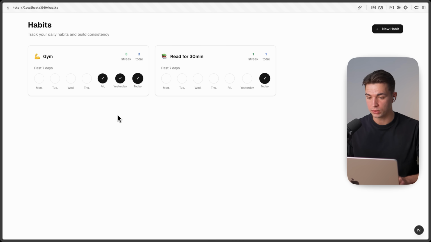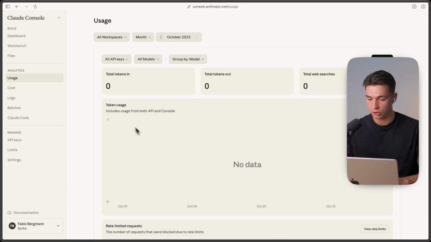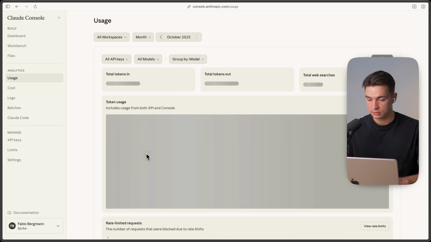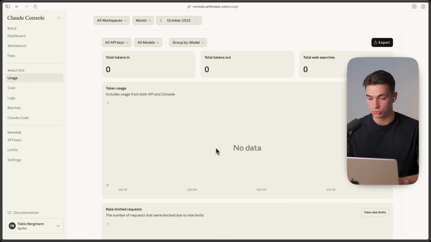And to verify, we didn't use any Claude Code. I can refresh this one. No token usage through the API. So we're fully using GLM 4.6 over here.